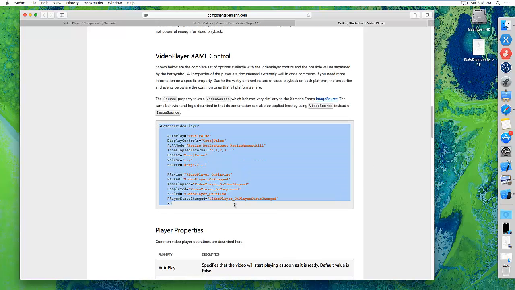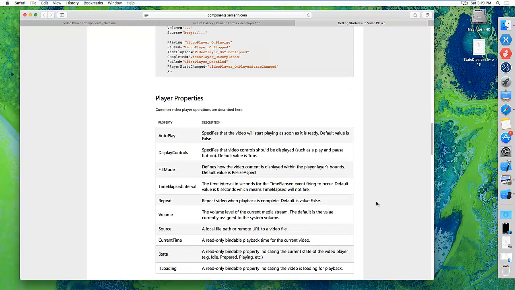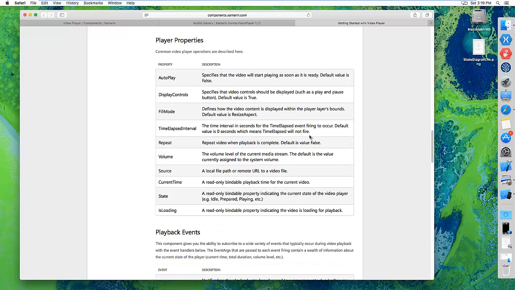This kind of shows you that you've got various properties you can set on the video player, as well as various commands that you can implement in your code behind. And this is kind of a table that just outlines all of those shown above.